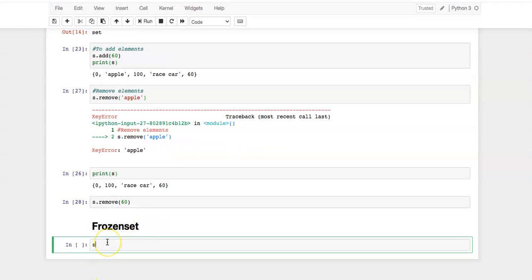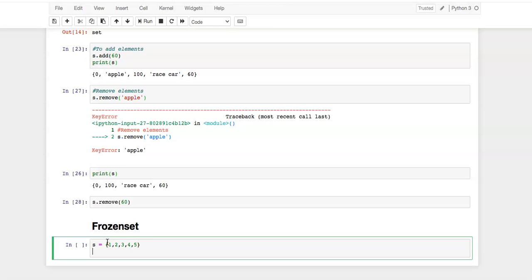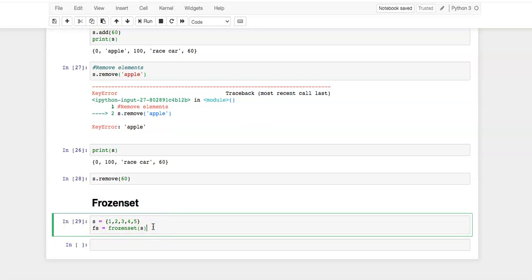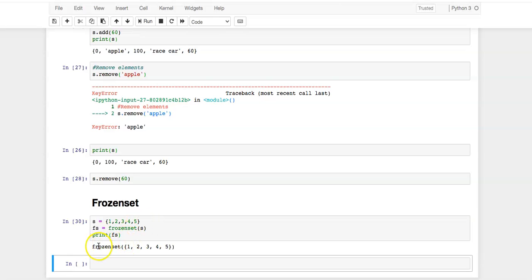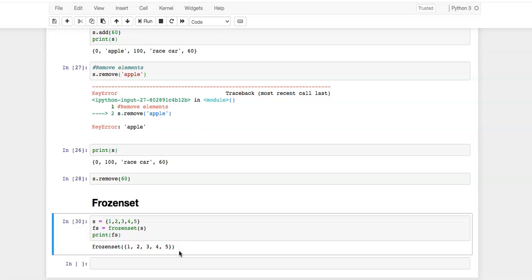Okay, so we say S equals 1, 2, 3, 4, 5. Okay, so that's a set. And now we do FS equals frozenset, which takes a set, takes an S, and now we print the type of FS. We get a frozenset.